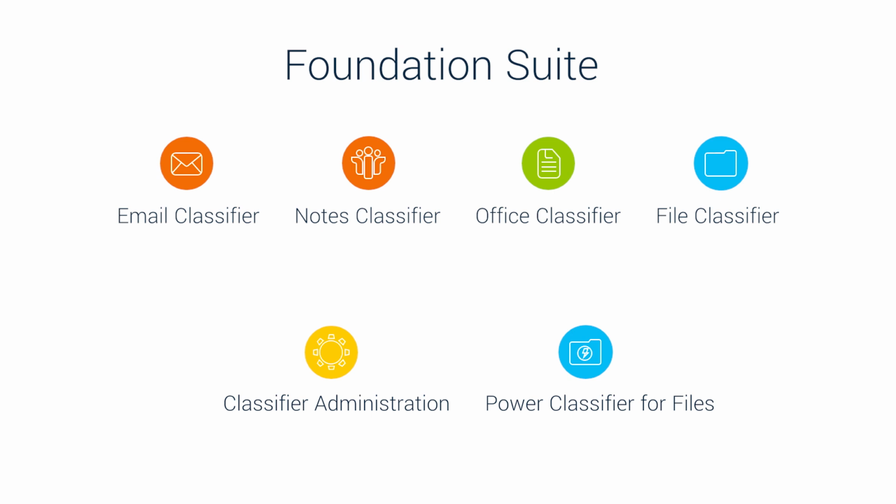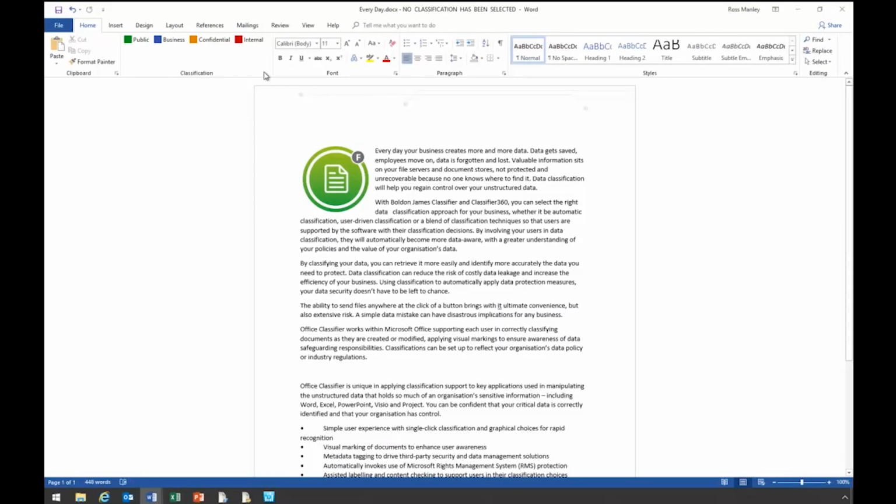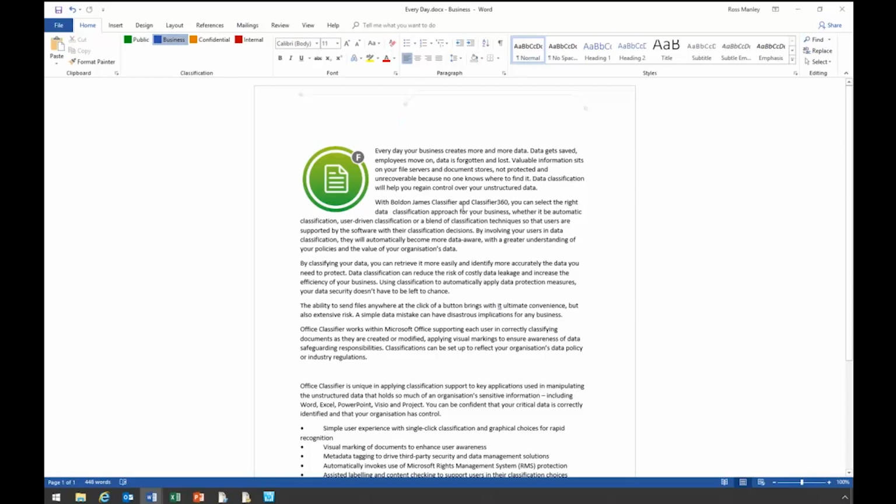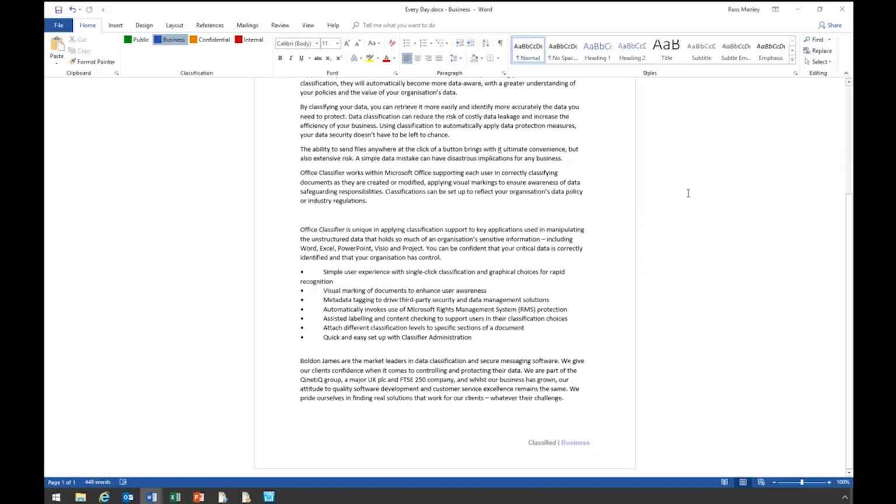Classifier Foundation Suite fits alongside your user's workflow to ensure classification is simple and intuitive. Classification sits in the Office ribbon, appearing truly native to the application. When a user creates a document, it is simple to apply classification in one click, following the fully customizable tips to understand the correct classification to choose. Here we will choose Business, and a visual marking is applied to the footer of the document.